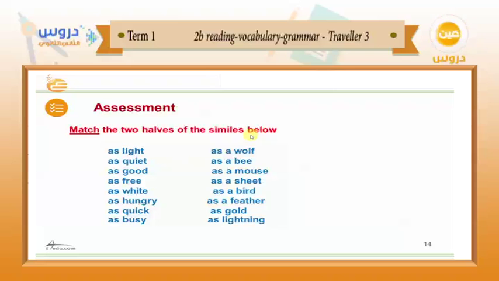Let's match the two halves of the similes here. So let's say if you want to say this paper is as light as what? As a wolf, as a bee, as a mouse, as a sheet, as a bird, as a feather, as gold, as lightning. Think about it. The paper was as light as a feather. Okay, or as light as a feather. Number 2, as quiet as a wolf? No. As a bee? No. As a mouse? Yes, maybe. Okay, so as quiet as a mouse.